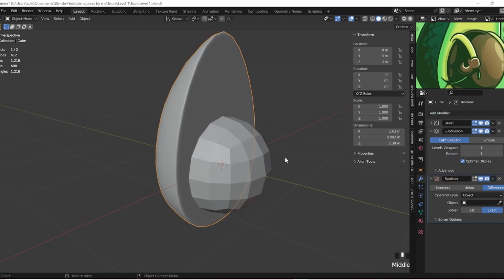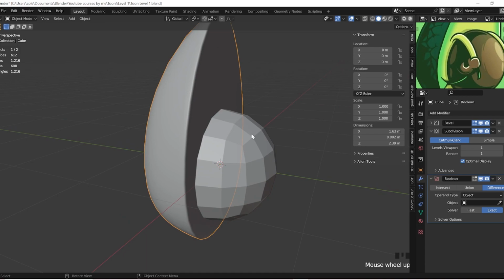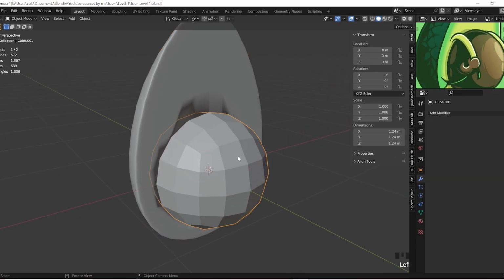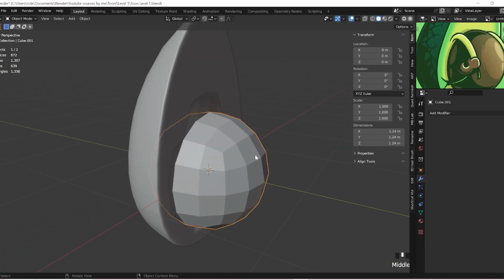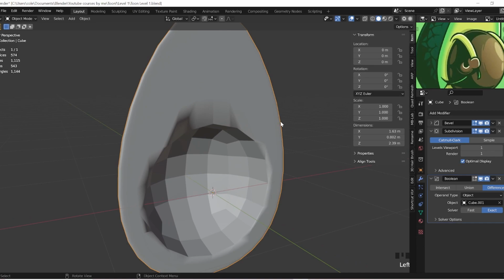The boolean modifier, all it does is, what we were going to use it for is to cut the shape of this ball into this. So difference, and then click on this. Now it's created the hole, but you can't see it. So let's hide this for now. See, it created the hole, but it looks really janky.